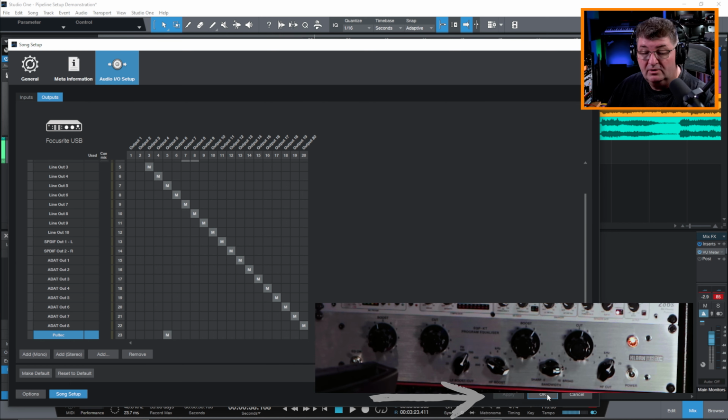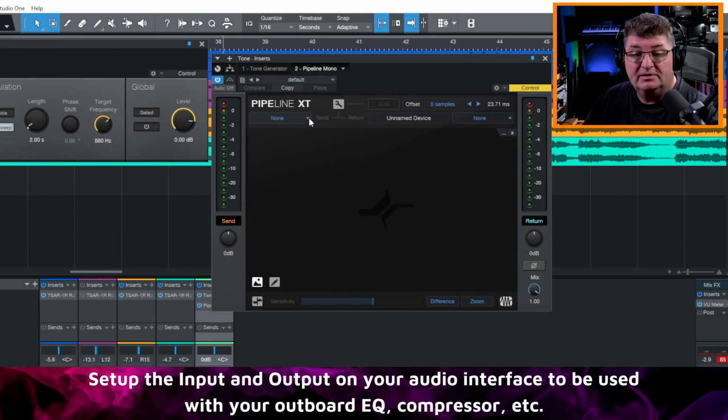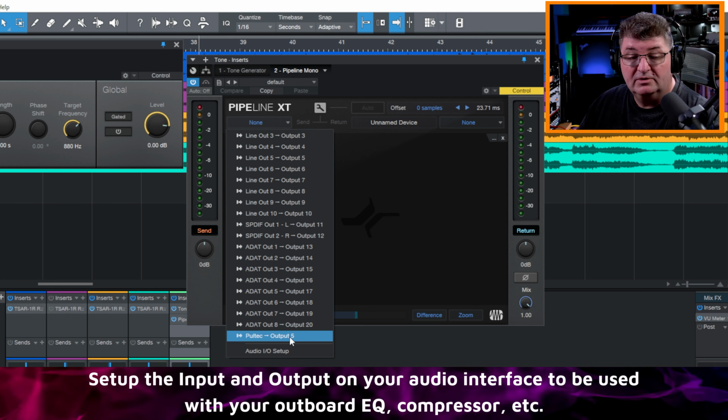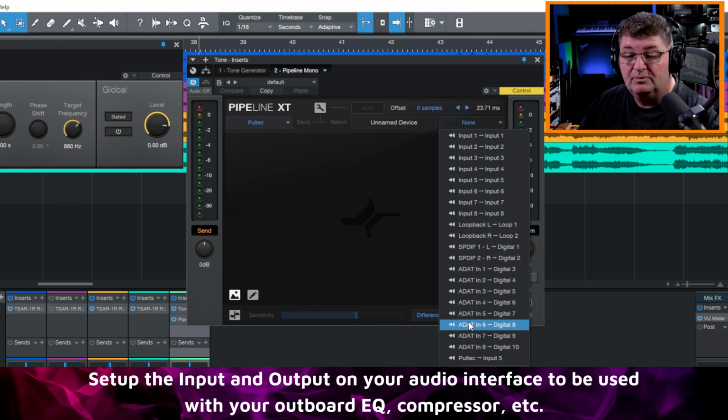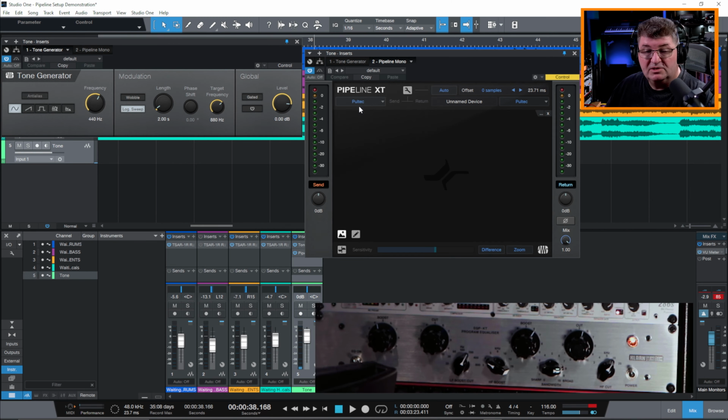Okay, so now we have that set up, and we can just click apply. They'll become available, and okay. Now we're going to tell Pipeline to use those. So I'll choose my Pultec output 5, and my Pultec input 5. So I'm sending audio out of output 5 through the Pultec back in on input 5.